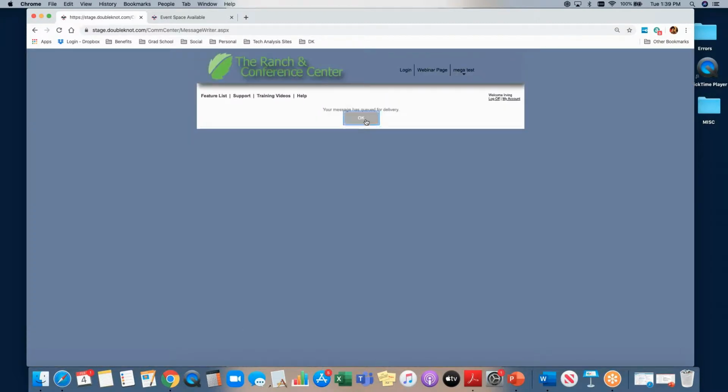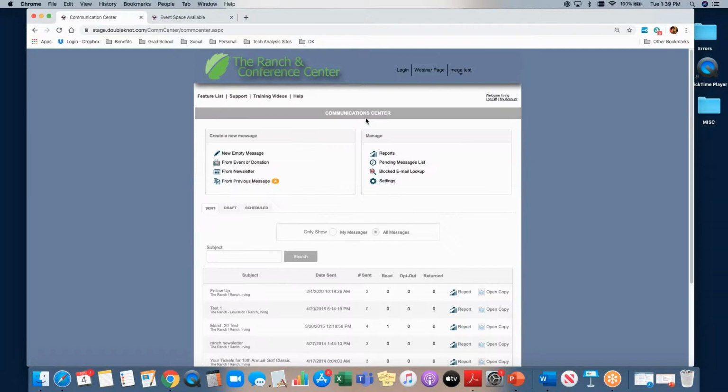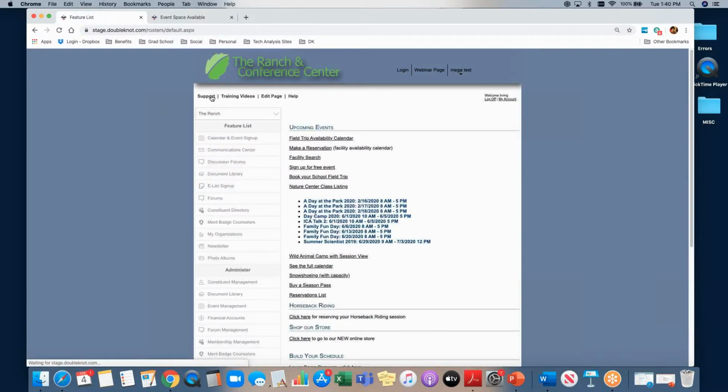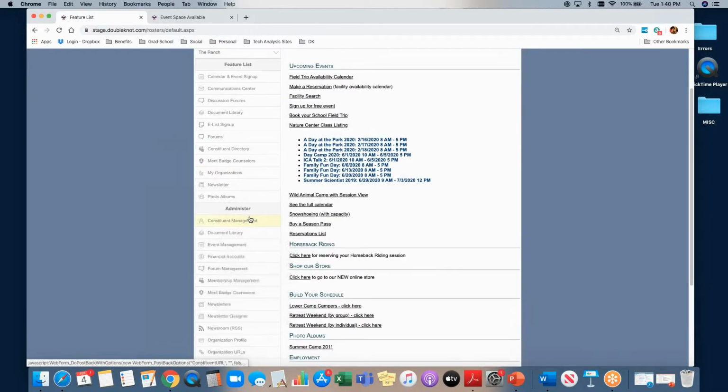Now it's been sent. So one thing to note, there's not a way to pull a report on if somebody has been sent an email. It just kind of shows you the amount of people that it's been sent to. So if somebody calls you and they say, well, we didn't get anything sent to us, one way that you can check is by going to the feature list, going to the constituent management.